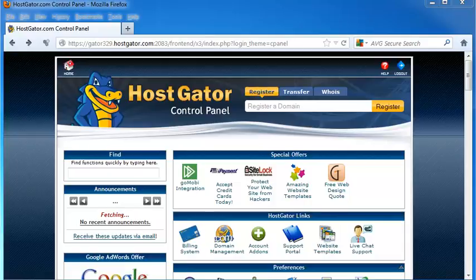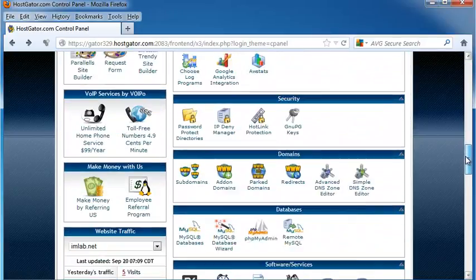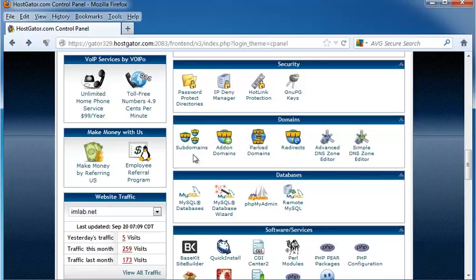Hi, for this tutorial we're going to take a look at how to use an add-on domain and a subdomain in our control panel, or cPanel. We're using HostGator for this tutorial, so what we're going to do is scroll down until we come to our domain section. And here you can see we have subdomains, add-on domains, parked domains, redirects, and then advanced DNS zone editors. I'm going to go ahead and click on subdomains first.